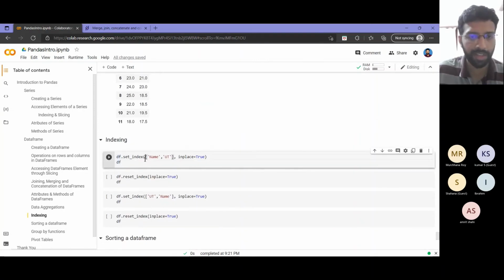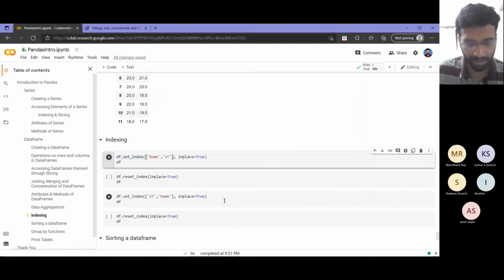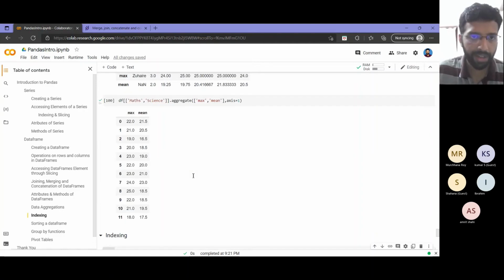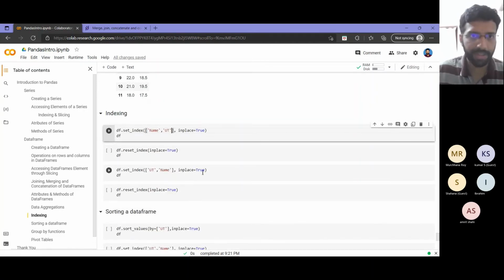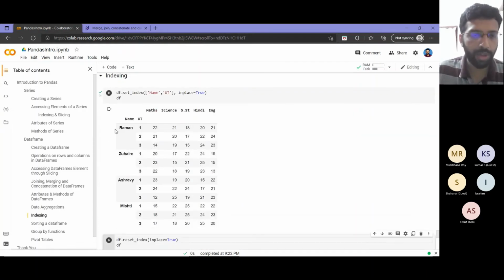You can change the index of the rows in a data frame to whichever column you want. Suppose I tell it the name and the unit test columns I want to make as my indexes. You can see what happens. This is what is called a hierarchical index. If you have only one index, that is a normal index. If you have two indexes, the name Raman was there, so all those things got clubbed into a single hierarchical index in this case. The first index will be Raman, the second index will be 1, 2, 3.